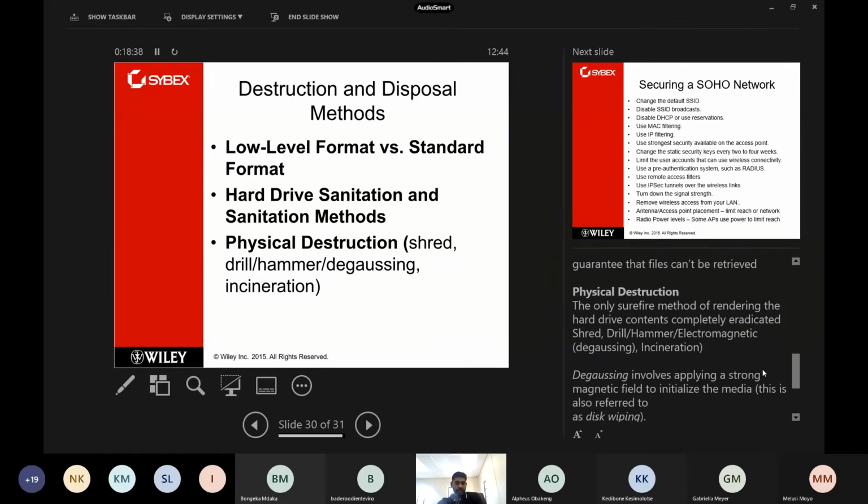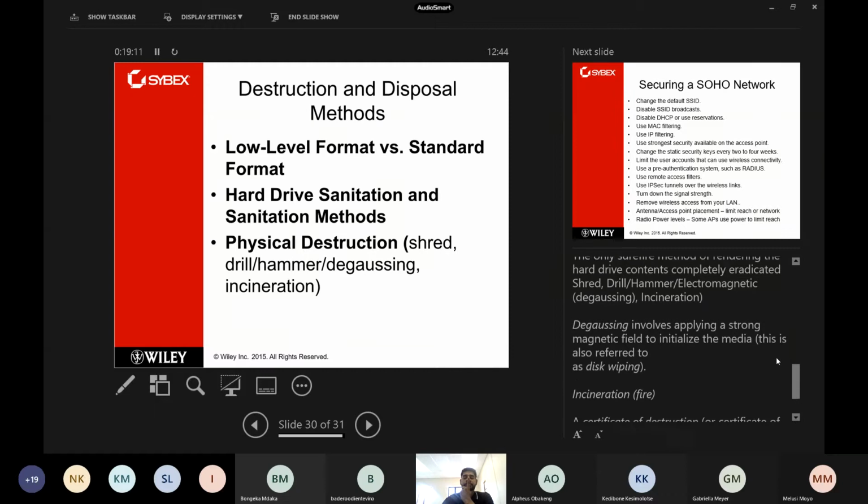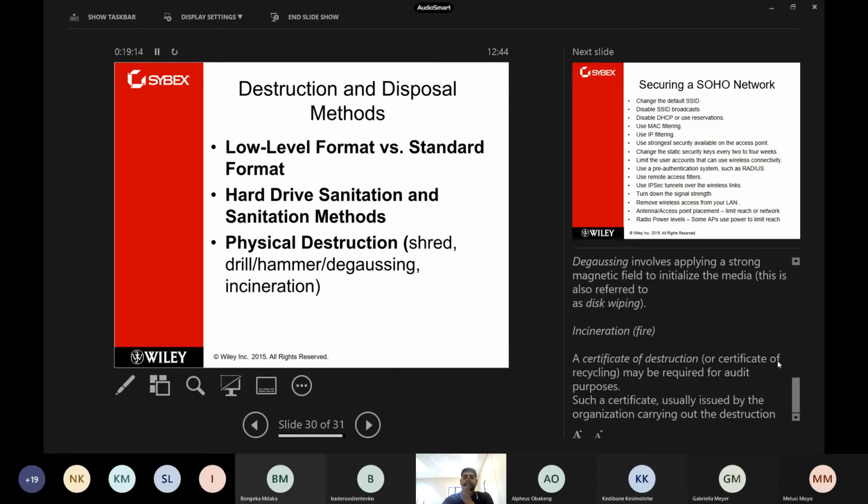Then we can look at physical destruction. Physical destruction would be shredding, drilling, hammering, degaussing, or incineration. So shredding your hard drive, you would drill through the disks of your hard drive. Hammering would be breaking your hard drive, and degaussing would be basically taking a very strong magnet and wiping the hard drive, so that you're able to wipe the hard drive. And incineration would obviously be fire.